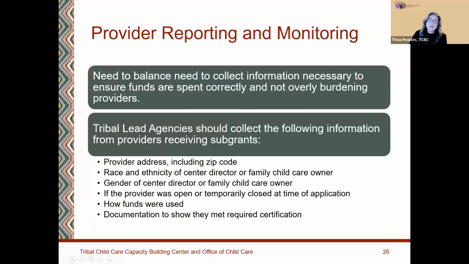Lead agencies should collect the following information from providers receiving subgrants: the provider's address, including the zip code, race and ethnicity of center director or family child care owner, the gender of center director or family child care owner, if the provider was open or temporarily closed at the time of the application, how the funds were used, documentation to show how they met the required certifications.